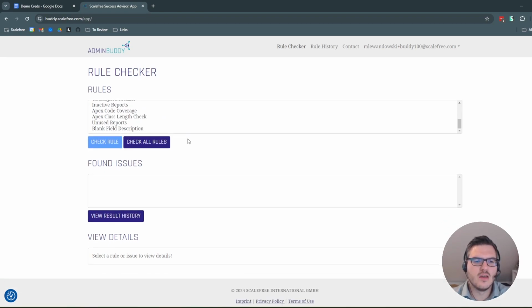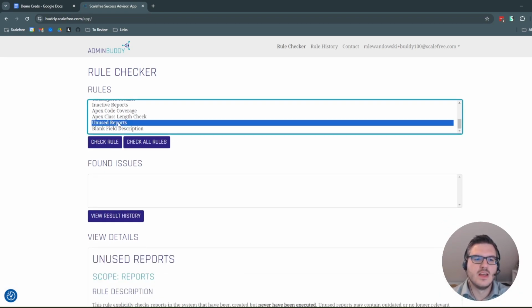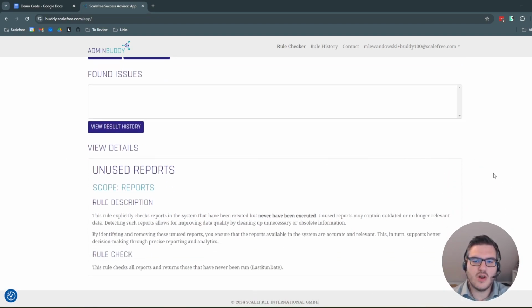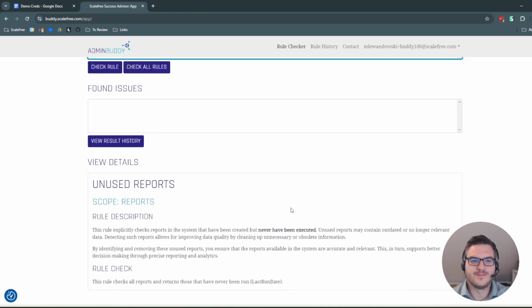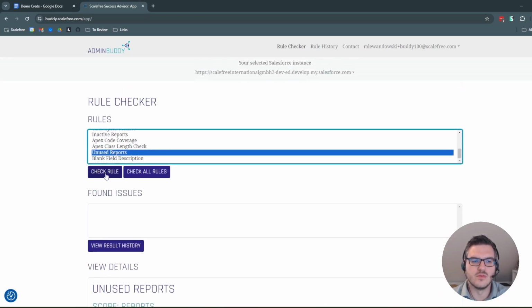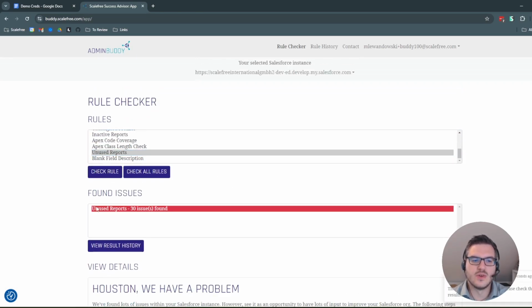Let's try unused reports. If I click the rule here in the rules window, you can see the bottom part of the page changes. It now shows the rule's description, the scope, the name on top, and what we are actually checking, so the rule check. Here you can see what the rule does and why it's important to have this rule. Now let's run the rule. Check rule. You can see for unused reports, we have 30 issues found.